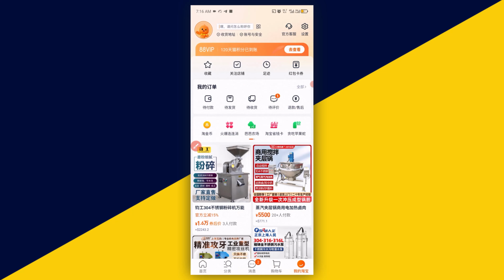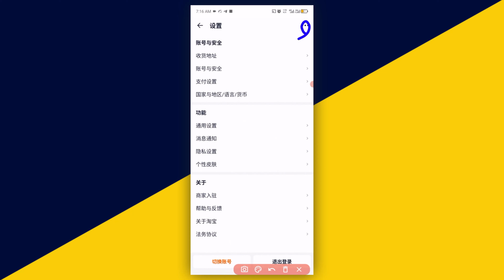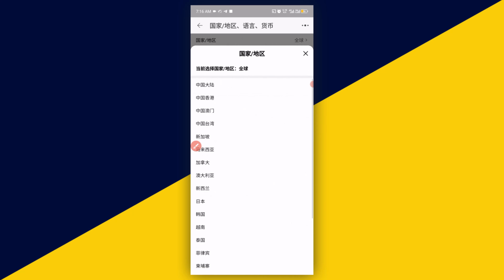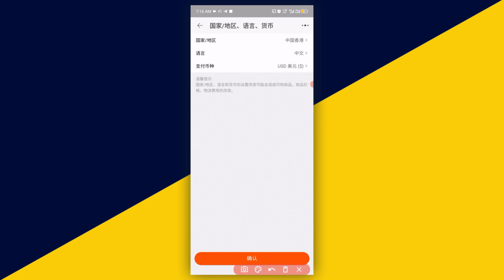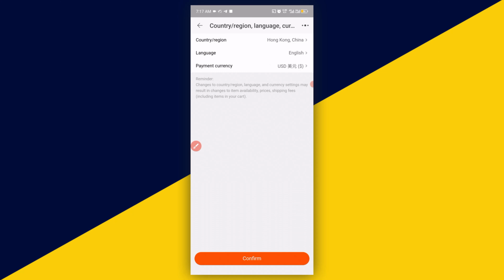Let's go to open up like so. Next thing we want to do is to simply click on this setting icon. Let's go to open up like so. Next thing we want to do is to click on here. Next thing we want to do is to simply click on here. Next thing we want to do is to click on here. Then the next thing we want to do is to click on here. The next thing we want to do is to click on English. The next thing we want to do is to click on confirm.